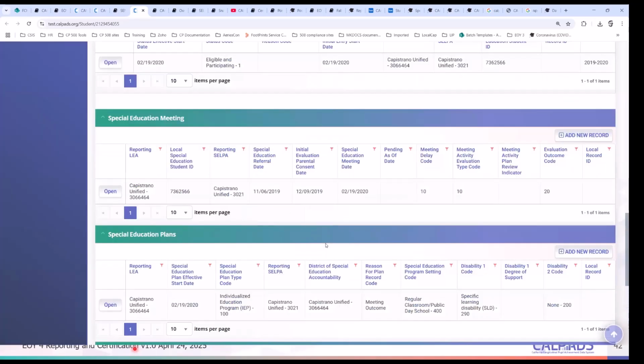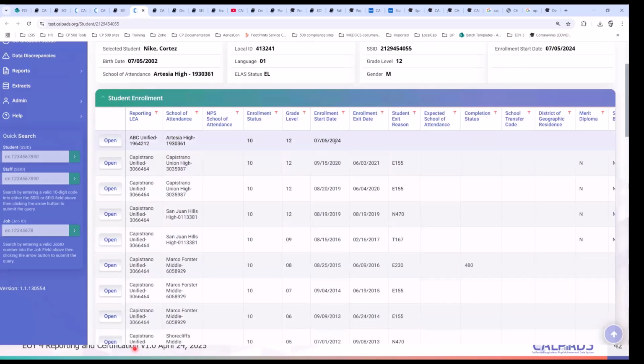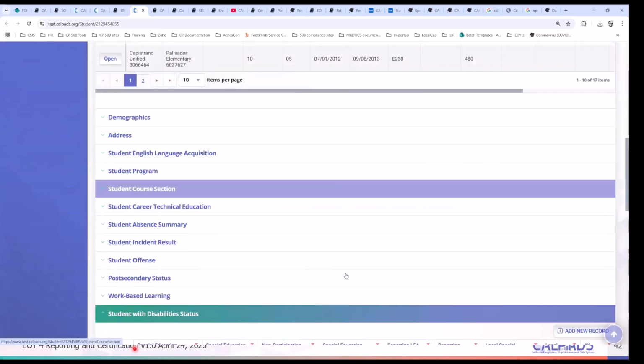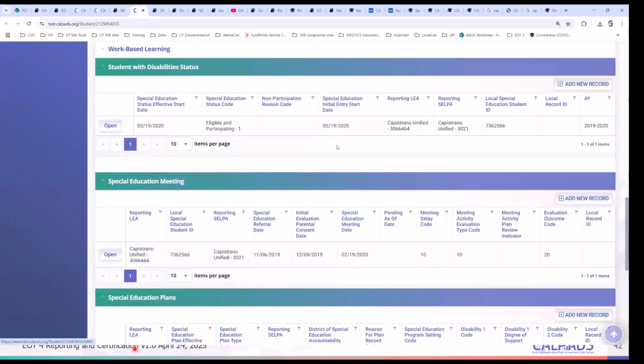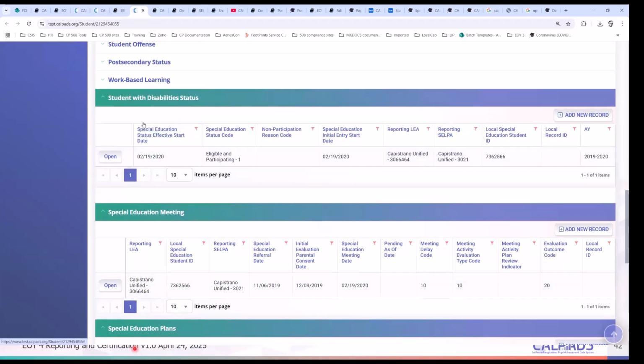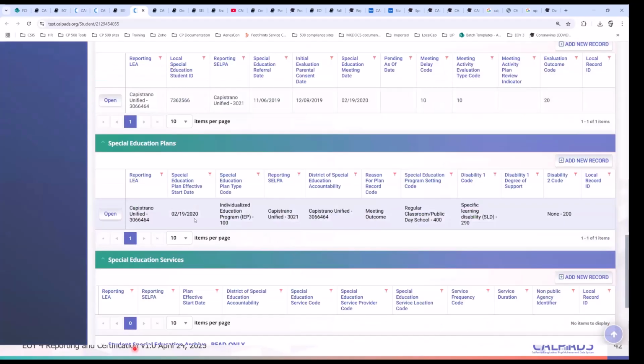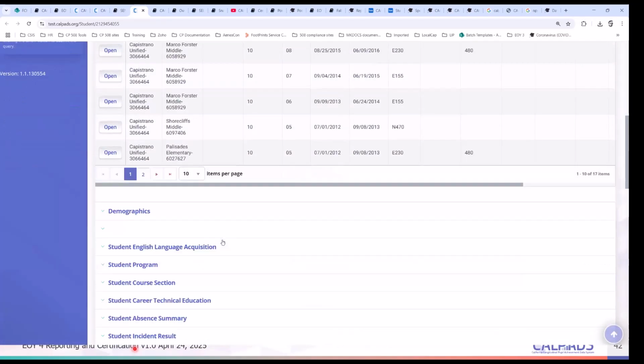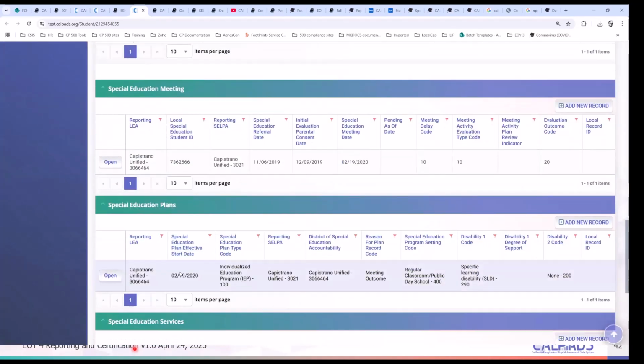Then obviously that date should be within your enrollment too, because it doesn't make sense to report this if the dates are off, except for the meeting. Sometimes if the meeting was done during the summer, then the meeting date may be different. But again, make sure that the effective dates for the SWDS status and the plan are within your enrollment. And these two should at least be matching, at least for the first reporting cycle for your LEA.